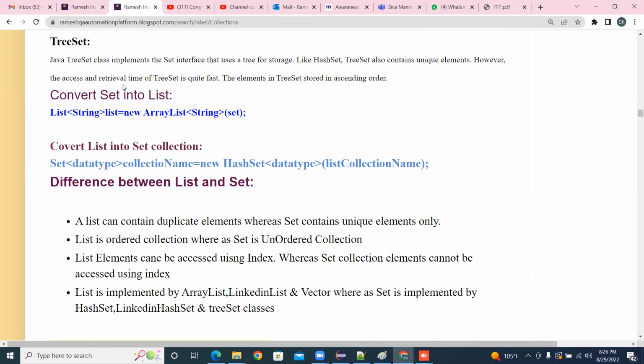See, how to convert a set collection into a list collection. This is very important for us. Please remember this. List angular bracket, list collection name equal to new ArrayList and pass the set collection. So that will be converted, a set is converted into a list collection. How to convert a list into a set collection? Set data type collection name equal to new HashSet and pass the list collection name.